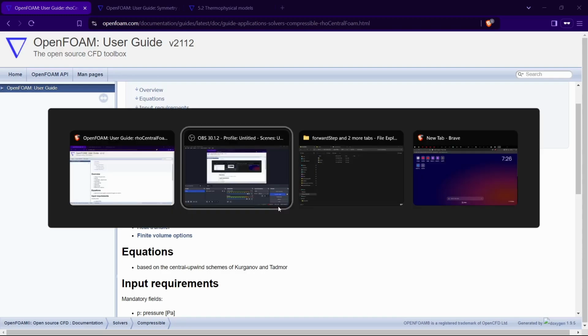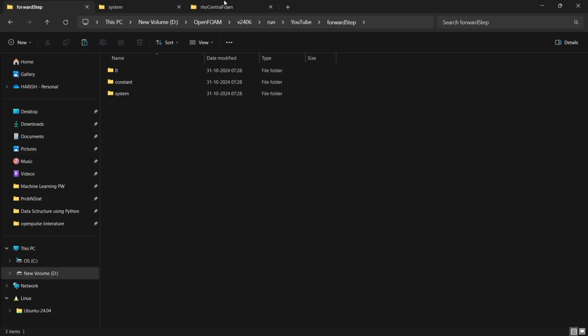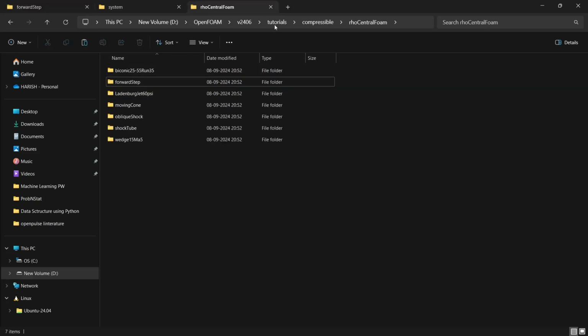Okay. So for that, I will go to the tutorials. Under tutorials, we have compressible. Under compressible, we have the rhoCentralFoam. By the way, I am using version 2406. You can use any ESI version and follow this, but if it is the foundation version, it could be slightly different. I prefer using ESI, so I'll proceed with it.